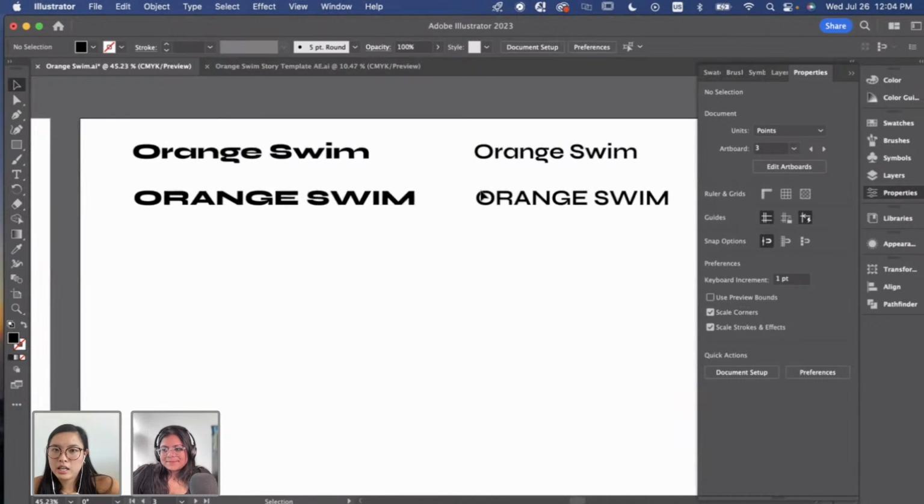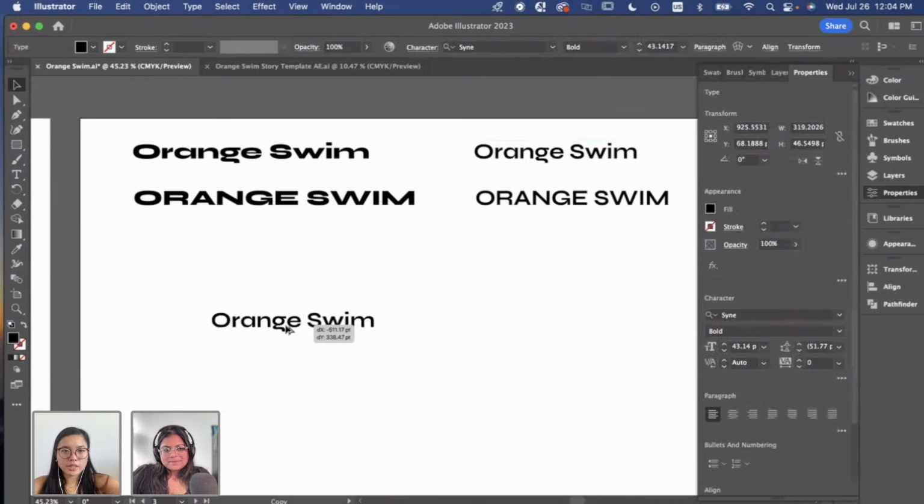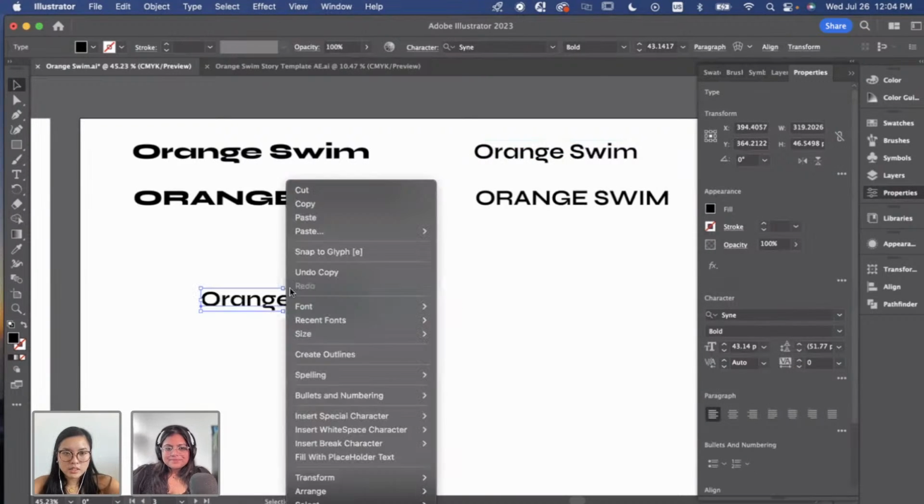Let's see. I love how bold this one is, but I also love how uniform this one is, and especially the G down here that curves and ends like that. I think that's super unique. So I'm going to gravitate towards this one and grab this. Let me do create outlines.